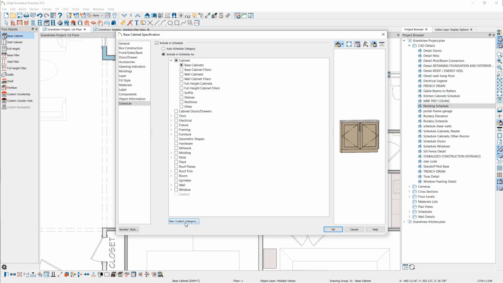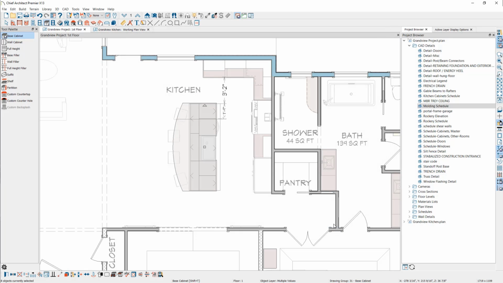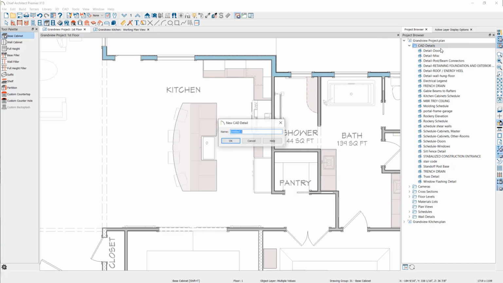On the Schedules panel, we'll click New Custom Category and create a category just for the island. Now we can create a new schedule and change the category of that schedule to the new island category we just created.